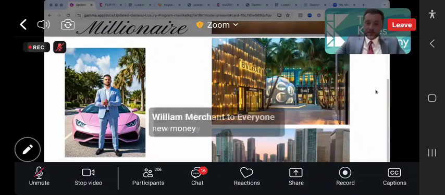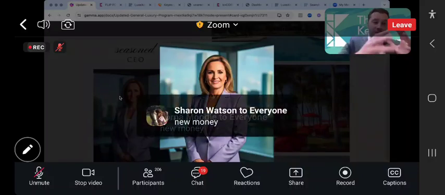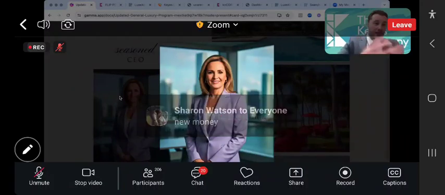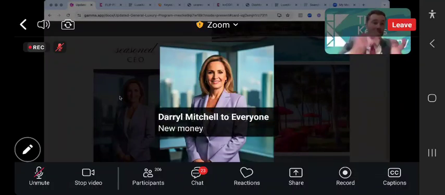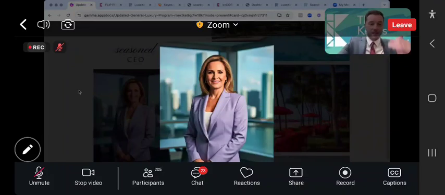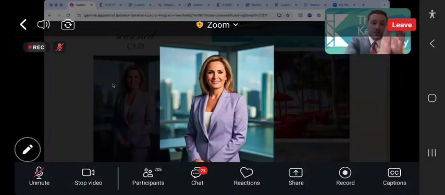Now, the next one here is our seasoned CEO. If the new money millionaire was maybe 25 to 35, this seasoned CEO, maybe she or he is 35 to 50 or 55, whatever the case is, but they're seasoned. What does that mean? They have experience. They have time. And you'll notice from this background, if you think about the new money millionaire, he was in front of a Lamborghini outdoors, right? So maybe he doesn't want to be tied down to an office. Maybe he wants to have that remote, nomadic, quote unquote, successful lifestyle. And that's cool.